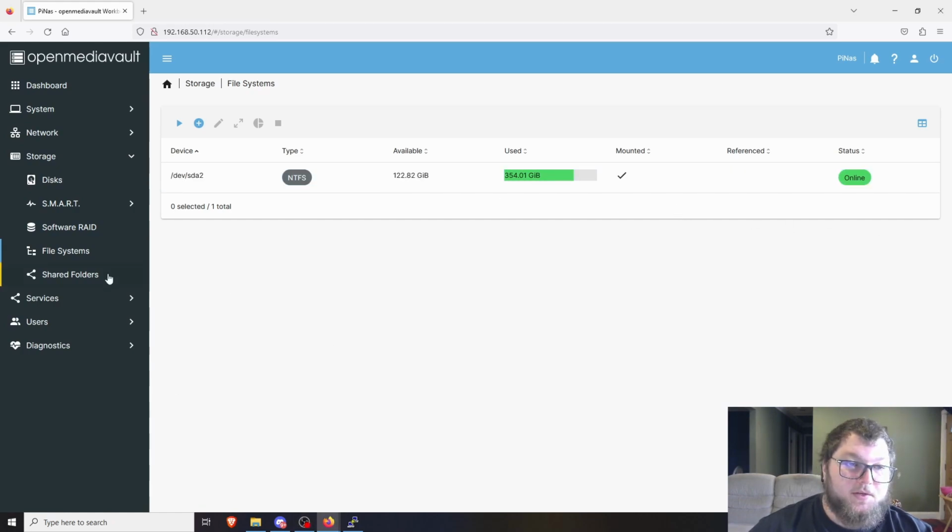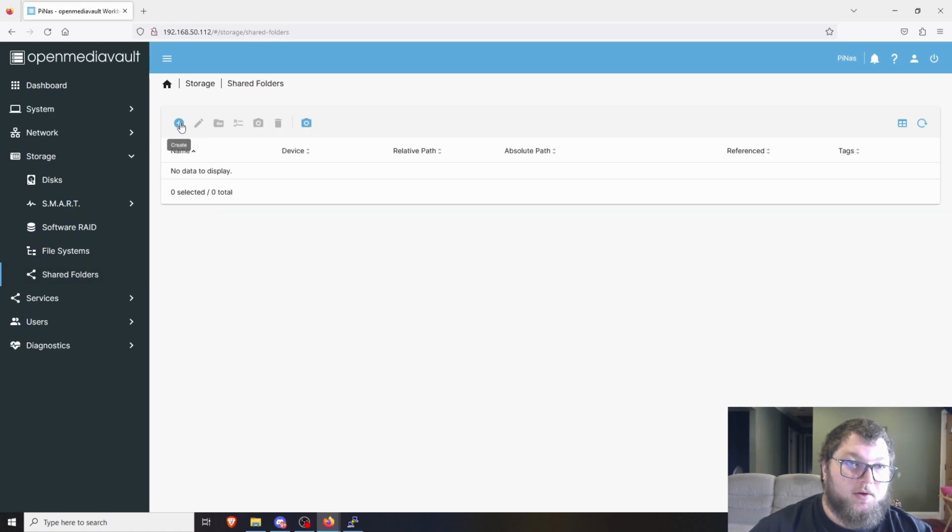The next thing we need to do is create the share folder. So still in storage in here, we're going to come over here and we'll click shared folders. We're going to come over here and we're going to create the folder.